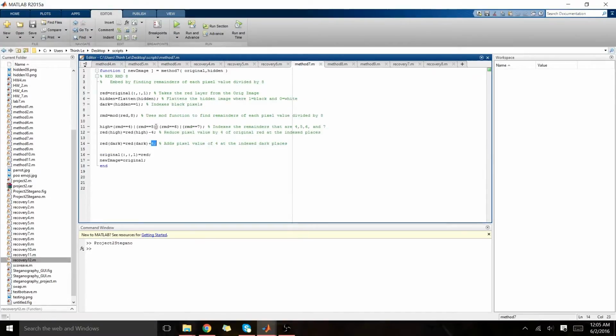Method 7 used the mod function once more, except in this case, we divided each pixel value by 8. We then set the high half of the remainders, which were 4, 5, 6, and 7. And then at these index places, we subtracted by 4, and then added a pixel value of 4, and then set this as the new image. Method 8 worked the same way, except with the green second layer. And then 9 worked the same way, except it was with the third layer, which was blue.